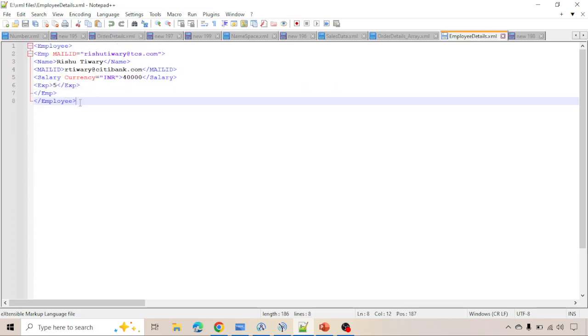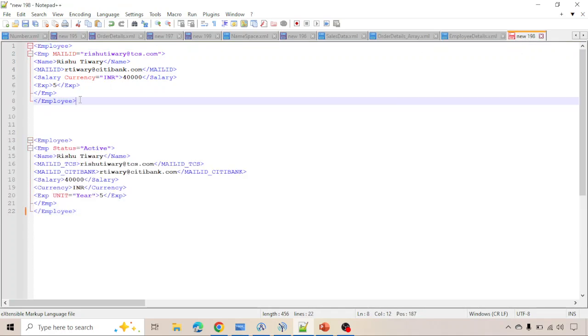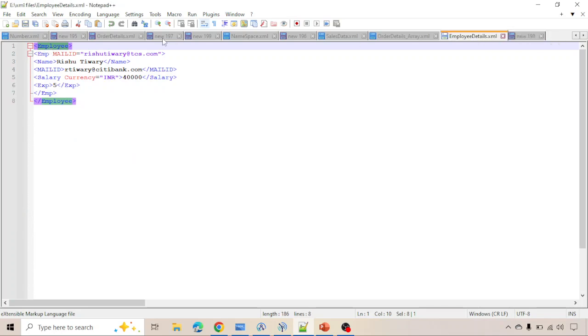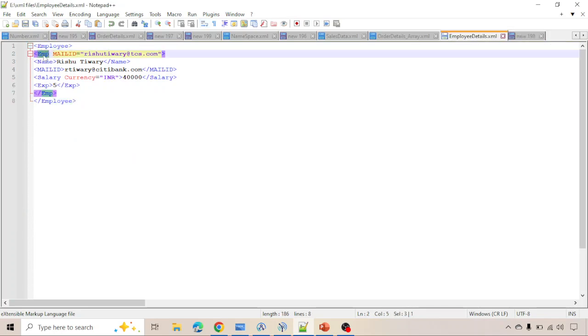Let's take this example. Okay, or let's take this example. Okay, in this example you can see, currently we have a field called employee. And under employee we have another field called employee, right? For every employee there are two types of ID, or mail ID, right?